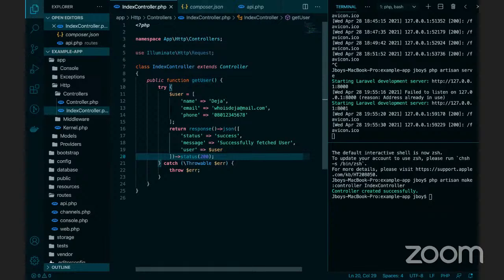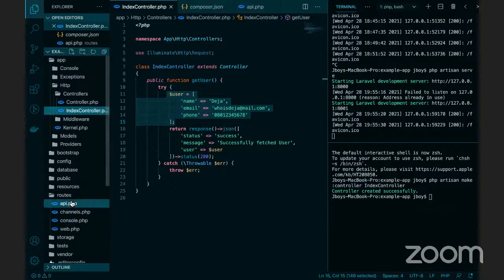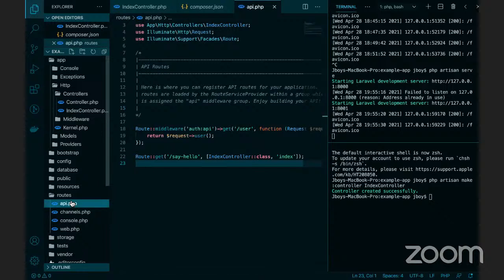So now we have a method to get the user. We already have the user data here. So now we're just going to send a request to this method to get the user. We've created a controller to send back to the client side a response which contains the user's data. Now, in Laravel, all your APIs are actually written in this api.php.